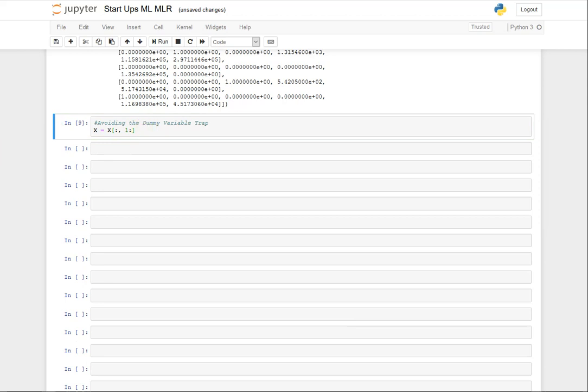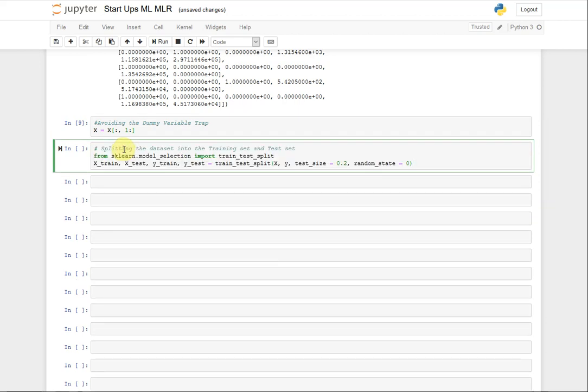Alright, now we're going to do one of the main parts of machine learning, and that's we're going to split our data set into the training set and the test set. So we're going to take 80% of our data to do the machine learning, and that's going to train the model to predict the profit, and then we'll use the 20% left over to test, to basically compare that model.